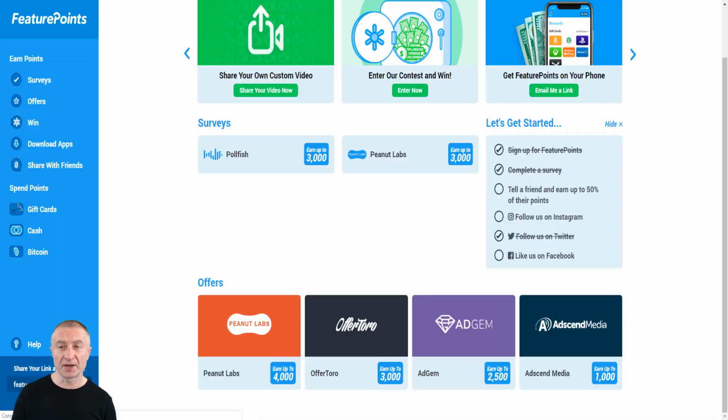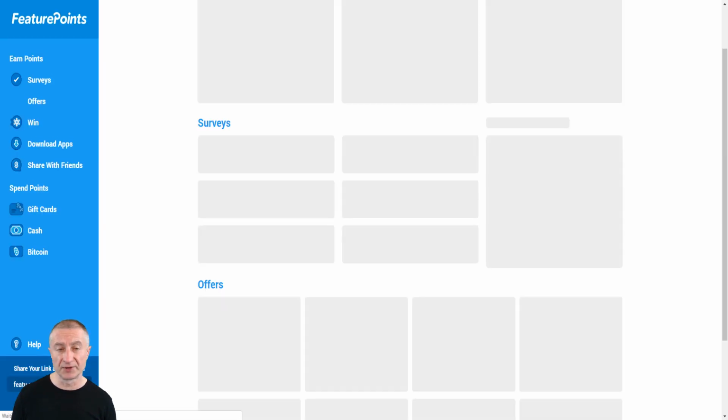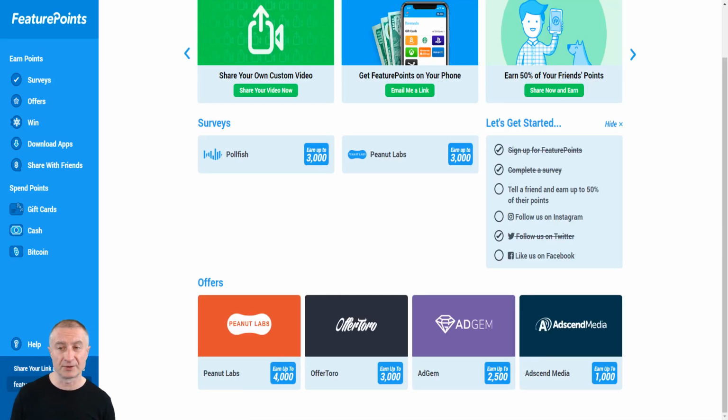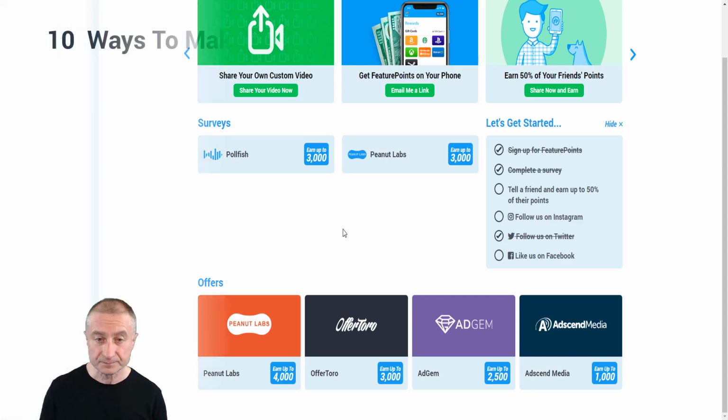There is also another one, and that is Feature Points. You can see here, pretty similar site also, taking surveys. This is the offer vault. They do have referral programs of course also, so you can earn 50% of your friends' points here as well. And yeah, I think that's pretty much it. They do have also watching videos and other things from time to time, so it already depends on what time you sign in there and what's available at that moment actually.